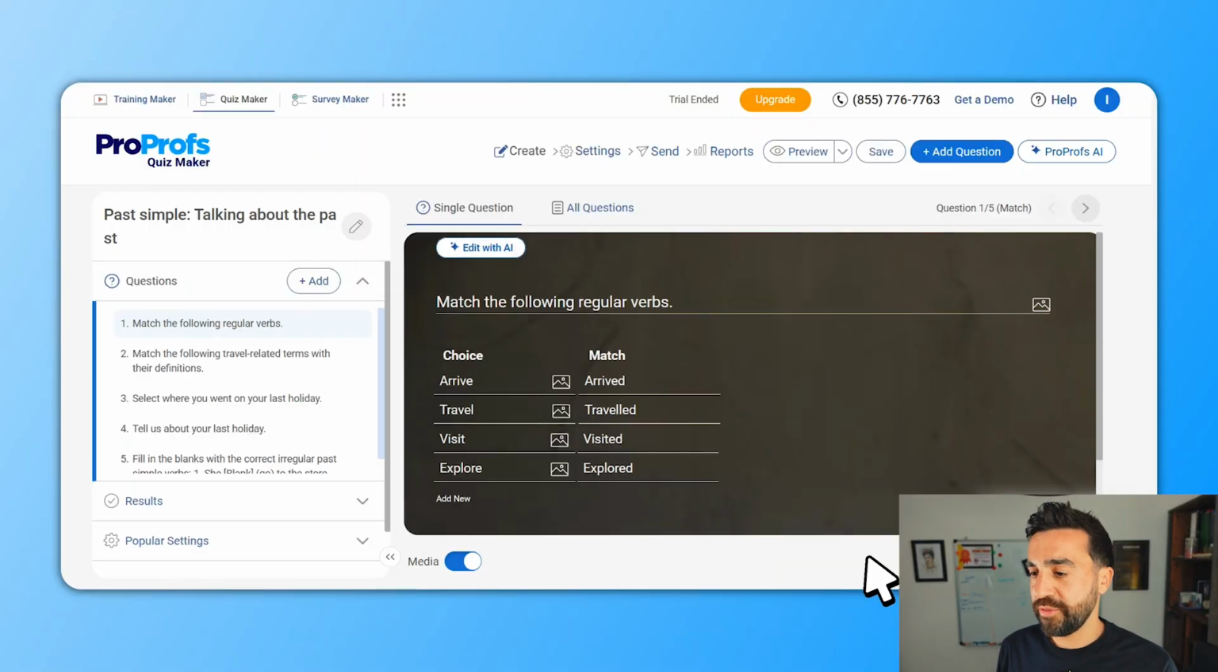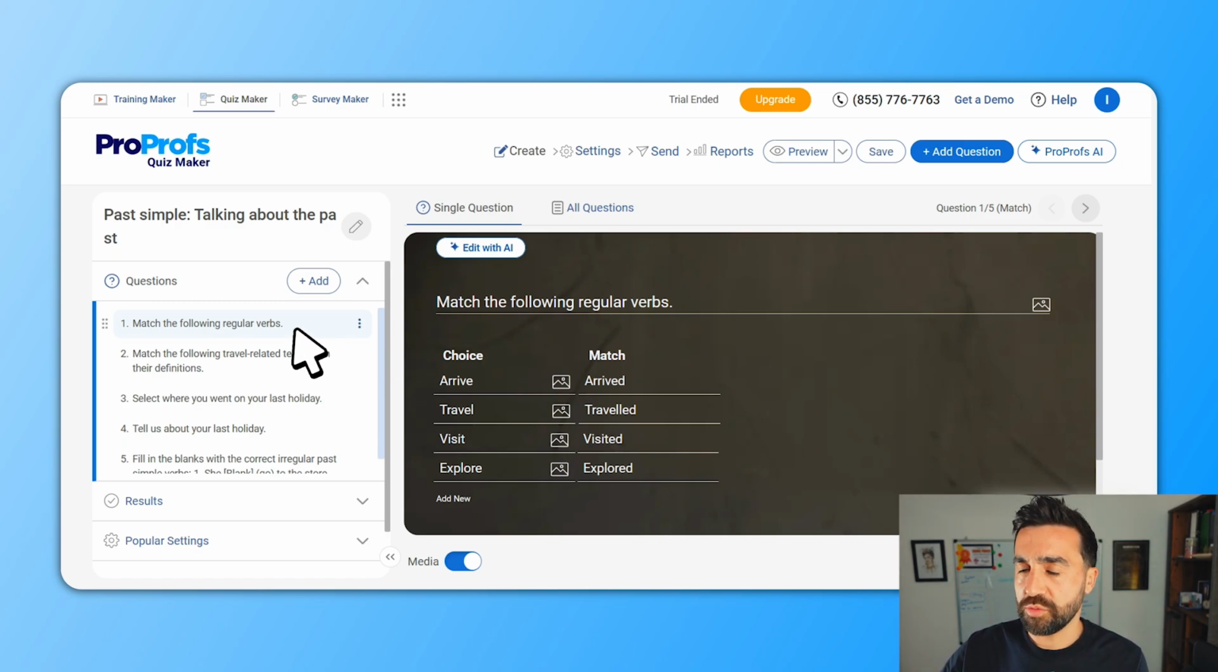So here is a quiz that I've made, and the focus is on the past simple and using it to talk about the past. The way I've built this is I've started just with some general review of some regular verbs in English that are converted from the past to the present and vice versa. So you can see here I've got a choice of verb and a match. So for example, arrive would go with arrived.